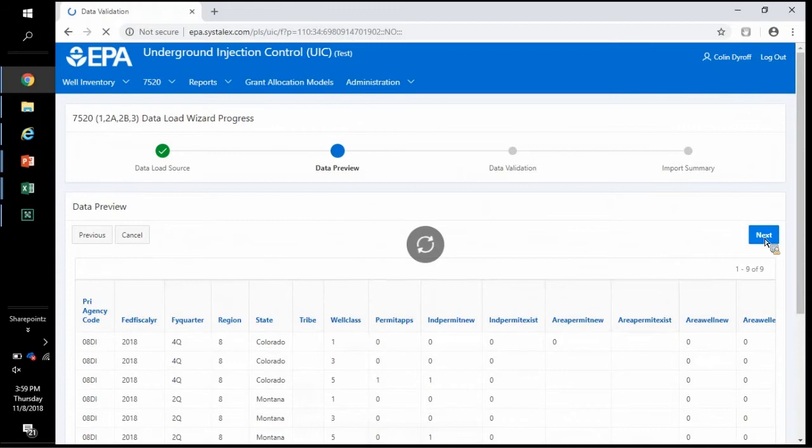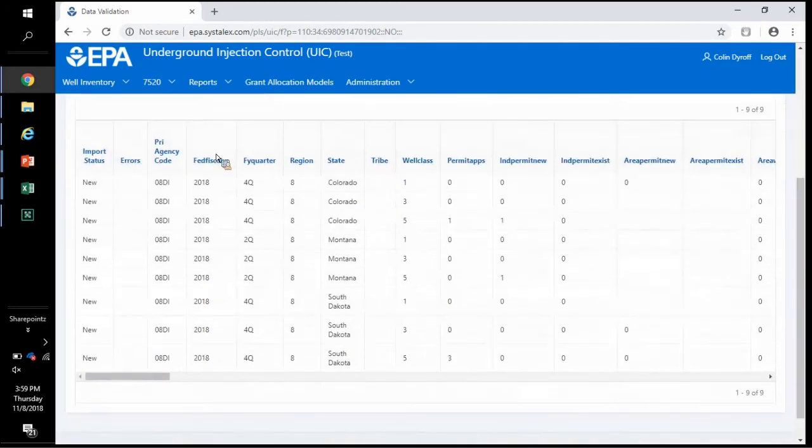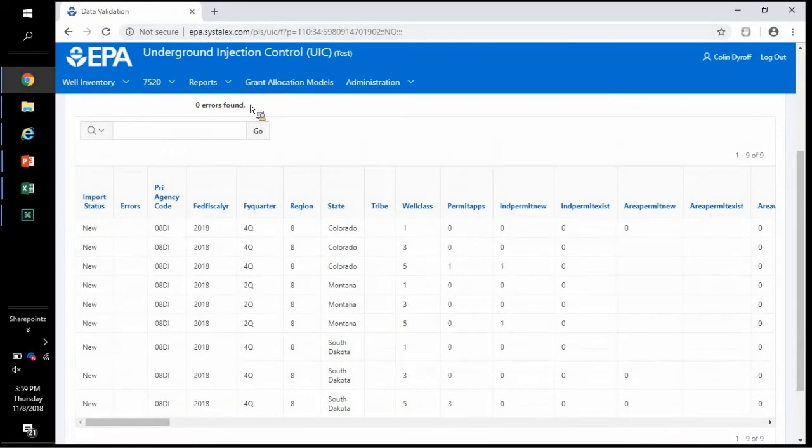The data preview screen is just showing me how the application is reading what I just uploaded. If I press next, it gets to the data validation screen where the application is running some checks in the background and hasn't produced any errors. At the top it says 0 errors found.